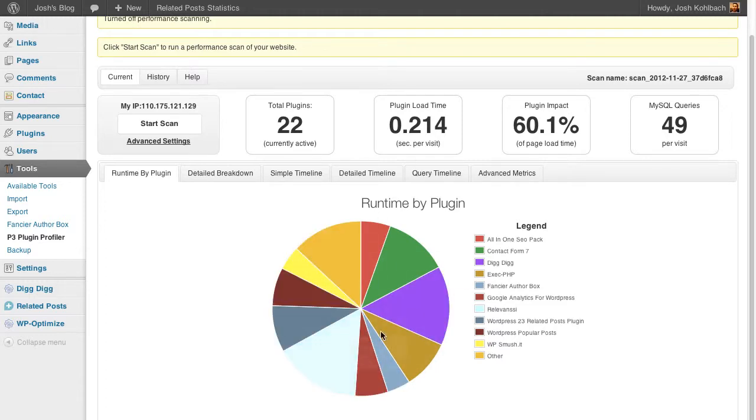So you can see here that all my plugins seem to be fairly evenly weighted. What you're looking for is something that takes up a large portion of the graph, and you really need to look at whether that plugin is worth having for the performance impact that it's causing your site.